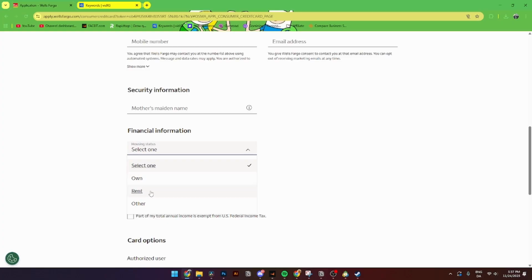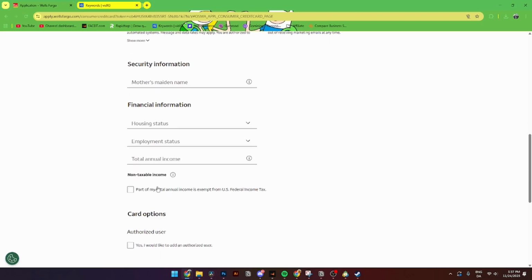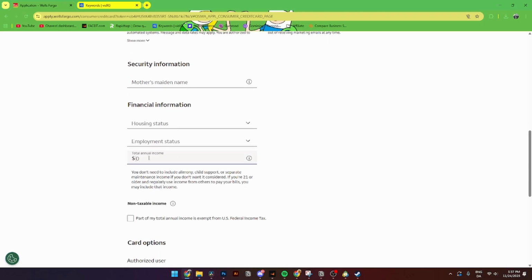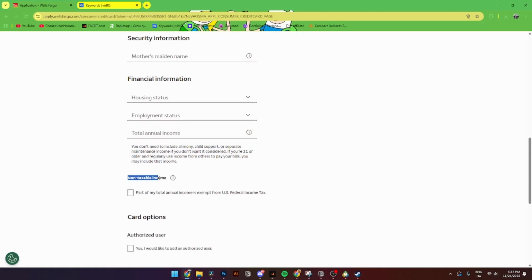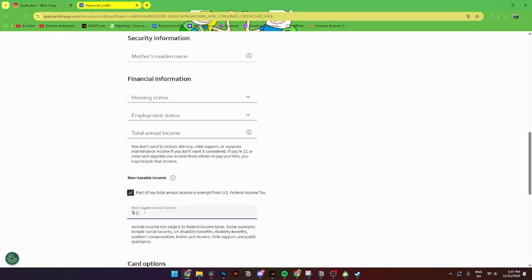From here you'll need to go down to financial information, where you need to enter your housing status, whether you own your home, rent your home, or other. Down here you'll also need to enter whether you're employed, self-employed, not employed, or retired. You'll also need to enter your total annual income for the past 12 months. Down here you can see there's something called non-taxable income, and if you have non-taxable income you'll simply need to click this on and then write in your non-taxable annual income right here.